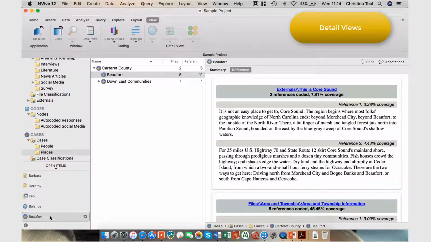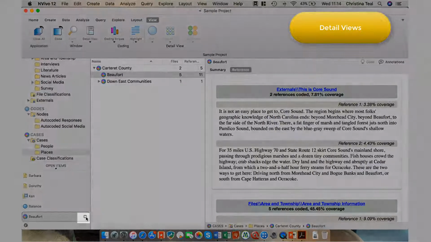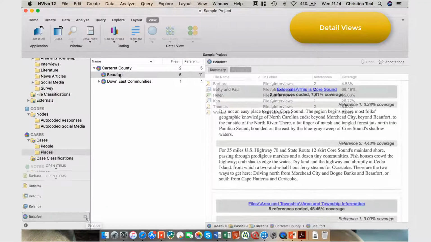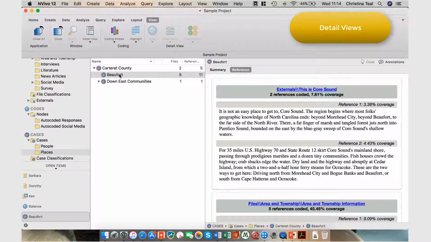If I want to close a detail view, I just click on the cross icon. And I can reopen it at any time, of course. Depending on the component type that we've opened in the detail view, we have various different options for displaying the content.